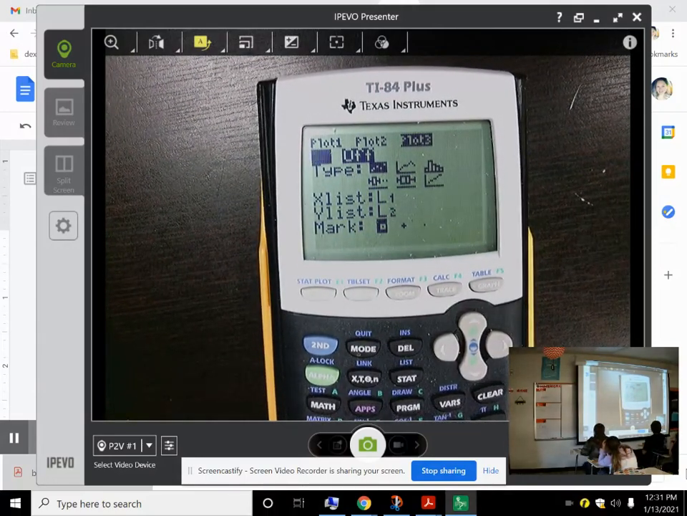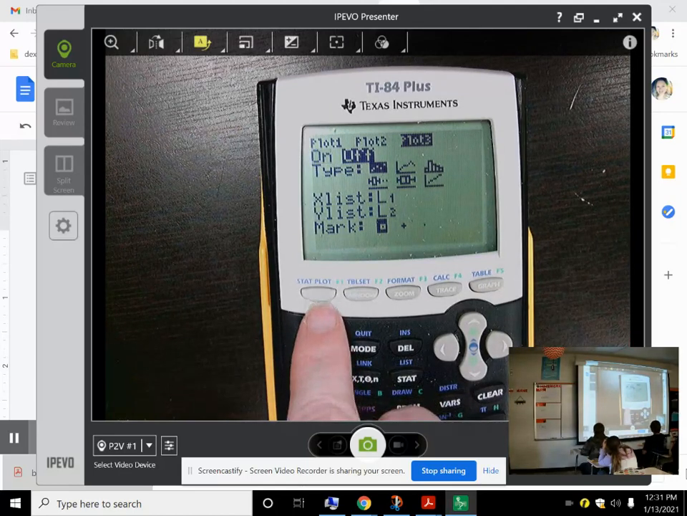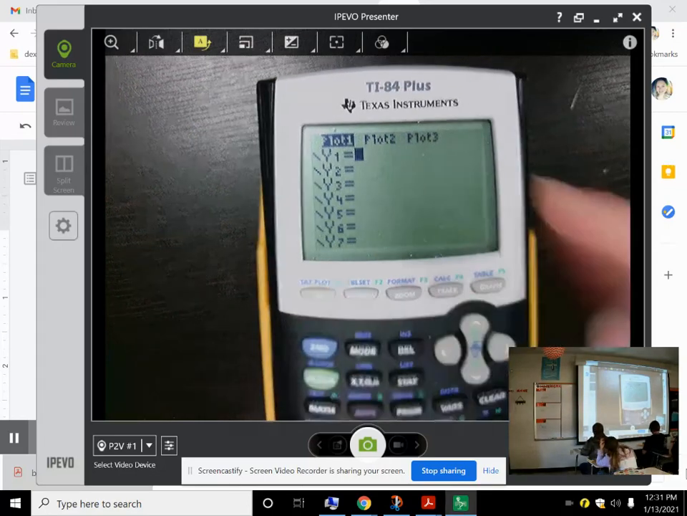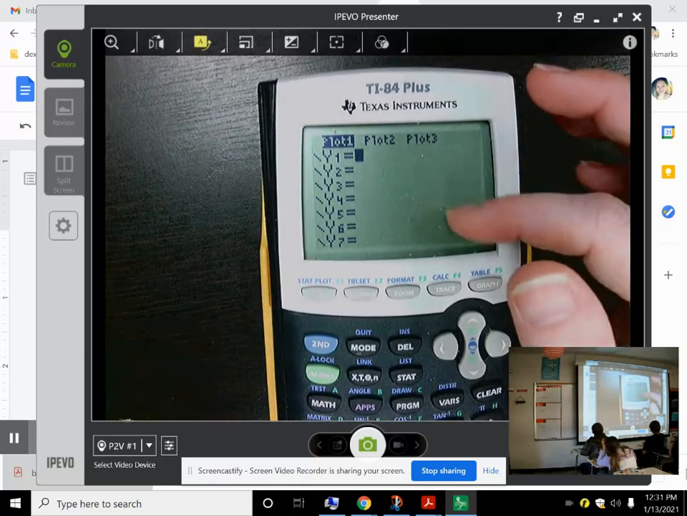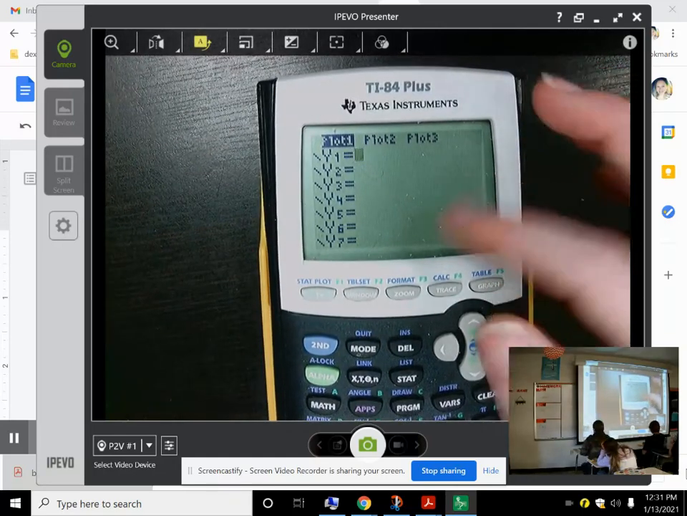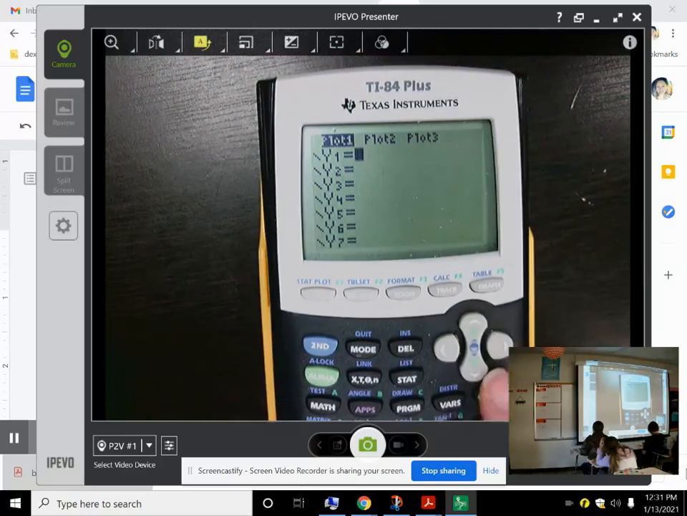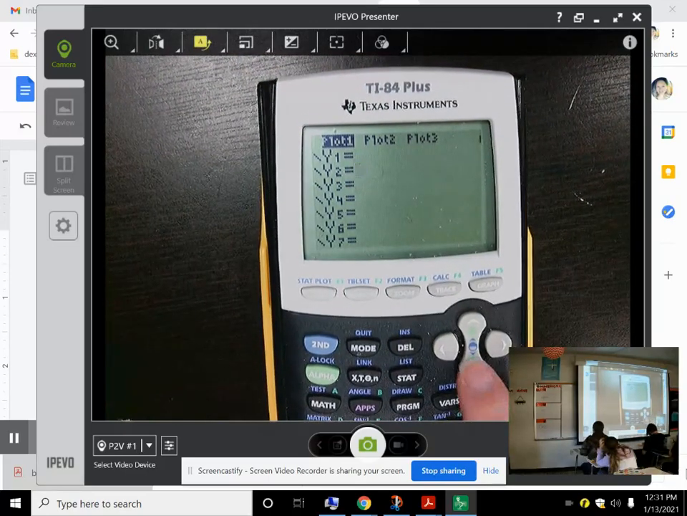All right. Number 2. Says go to Y1 and clear any functions. So right here where it says Y equals, press that button. And it should have like Y1 equals, Y2 equals, Y3 equals, and so forth. There should be no functions in here. If there's functions in here, you just hit clear and move down and keep hitting clear until you get them all cleared out.